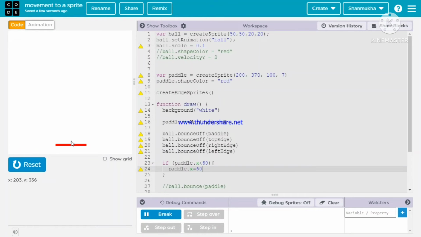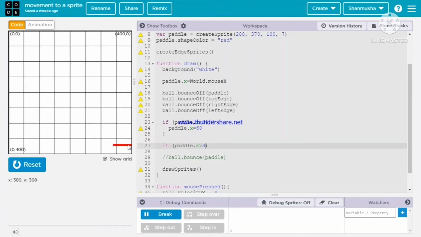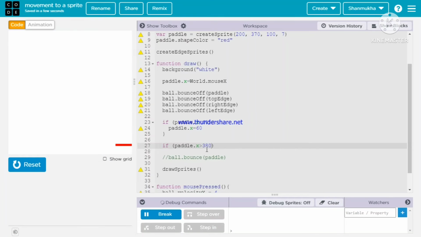Now let's write the same code for the other side. Suppose here we have 60. The full canvas width was 400, so 400 minus 60 is 340. Now let's take it as 340. If paddle dot x is greater than 340, you can see 390. So not 380. First of all, let's check what will happen with 380.